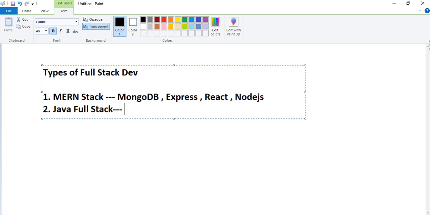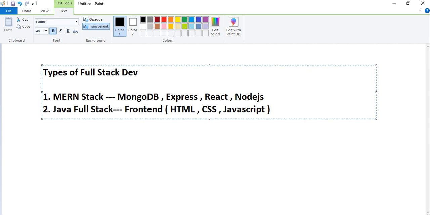Okay, so let me distribute all the technologies we use. If we come to the front end part, we have HTML, CSS, and JavaScript. Same as before. And if we talk about frameworks, it includes something like Angular and React. Okay, Angular and we have React.